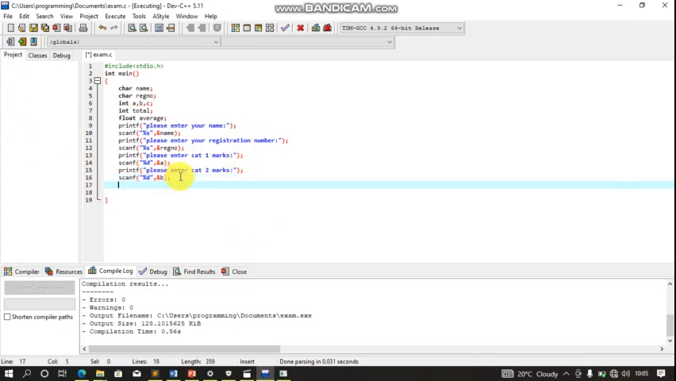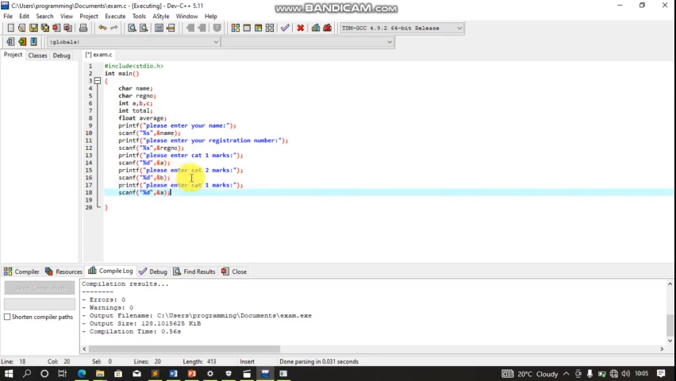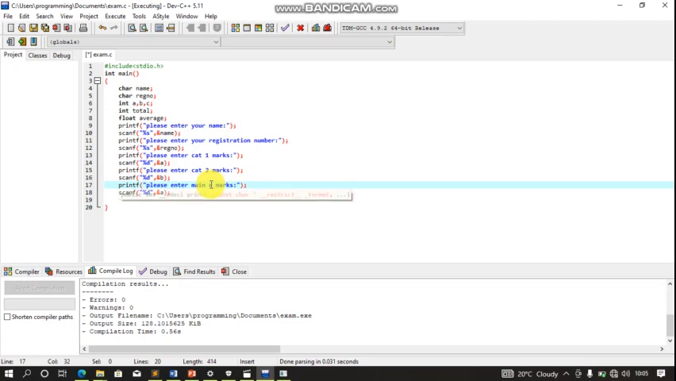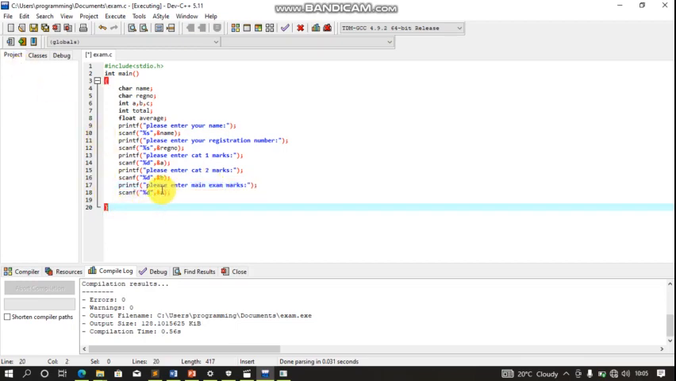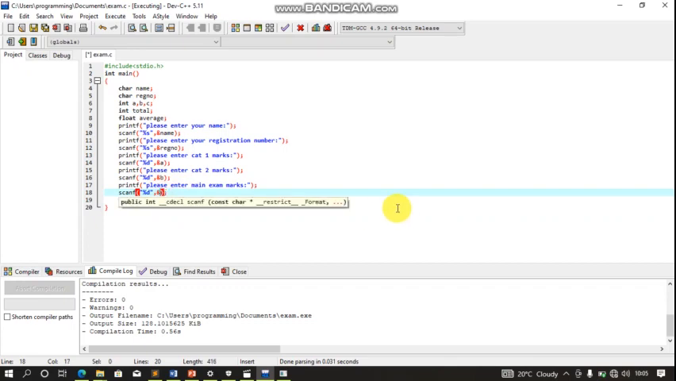You can also copy paste again for the main exam marks. Please enter main exam marks. It will be stored in C. From there we will be able to enter our details as shown below.